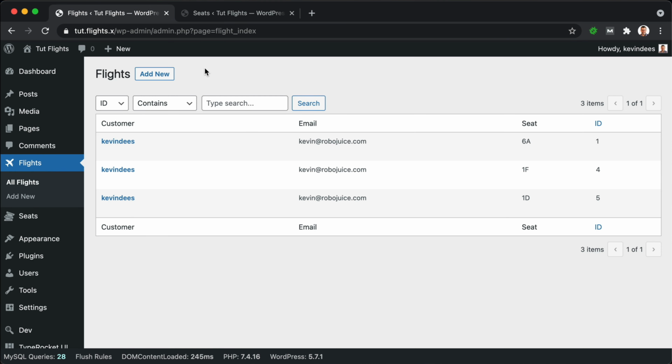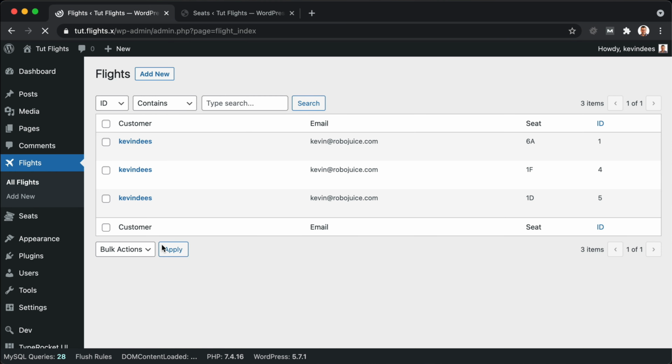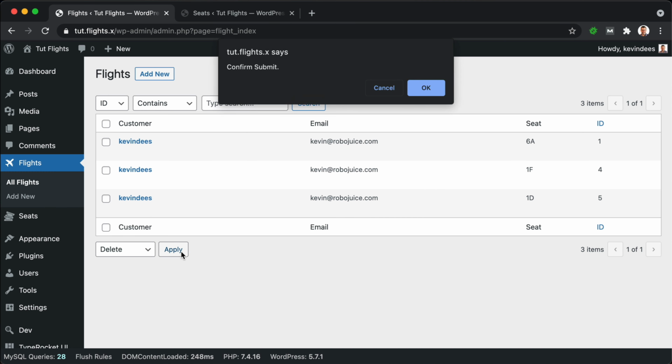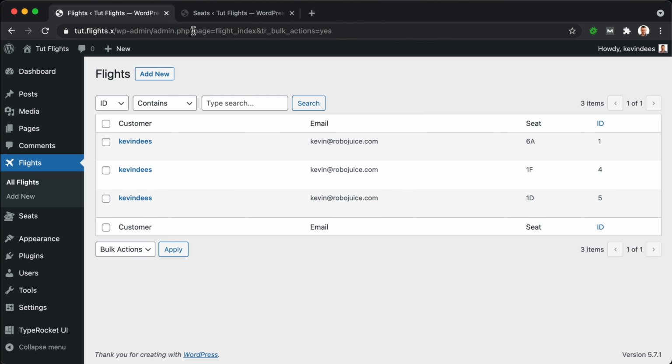And here in our flights tab, we will refresh the page, and here we have our checkboxes and the bulk actions at the bottom. If we go to delete, we can hit apply. It's asking us to confirm, so we can click OK. And then here it did submit to that flight index page, which is our route in TypeRocket. And then it does provide us the fact that the bulk actions were performed in the URL.